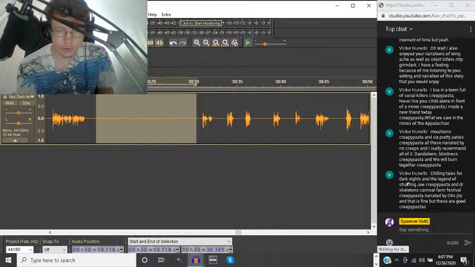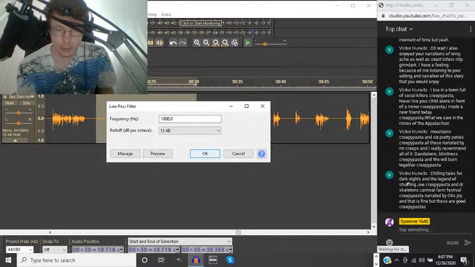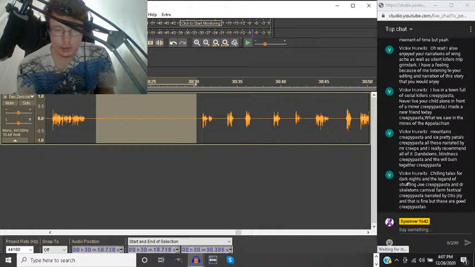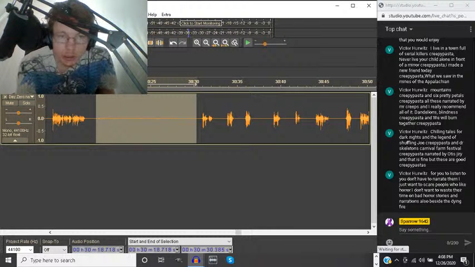And low pass filter. Then you want to switch this to 12 again. So we've done that the third time. Now let's see what it sounds like. Officer Flame, Officer Frost, it's really hard to hear.